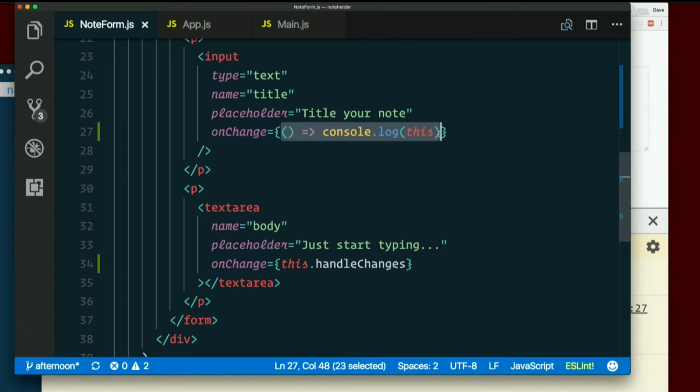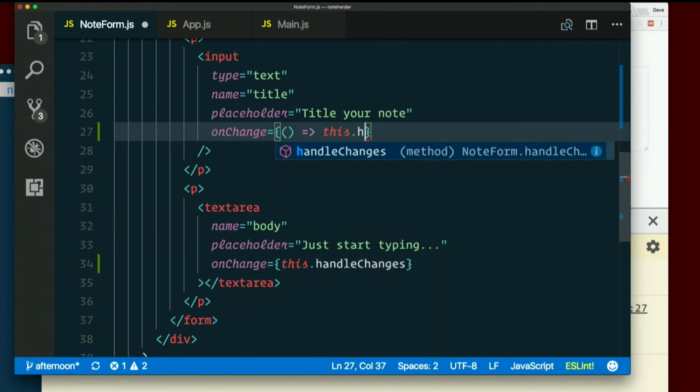We've seen that in practice a couple times, like when we were using map and stuff. You could do it on an event listener too, on an event handler. So inside an arrow function, this is going to be the right thing. So what if we set onChange equal to an arrow function that then calls this dot handle changes manually?